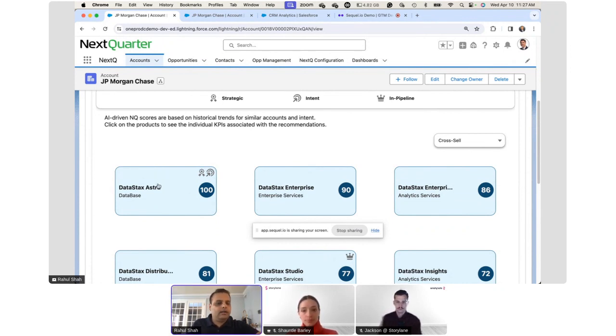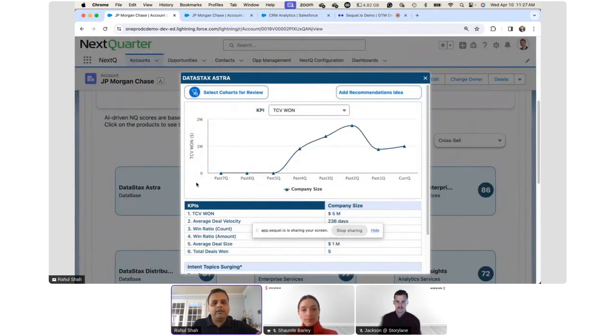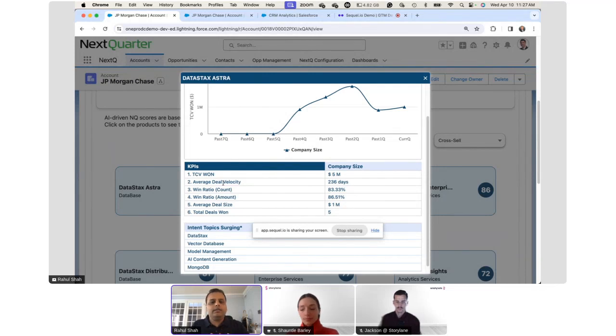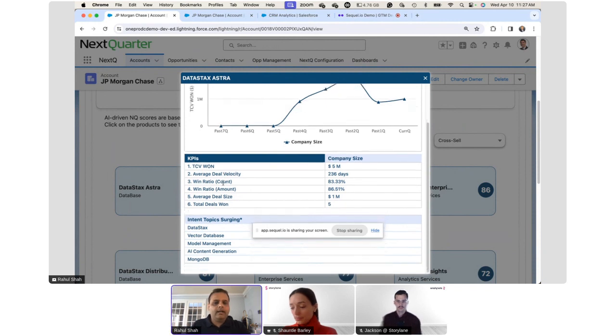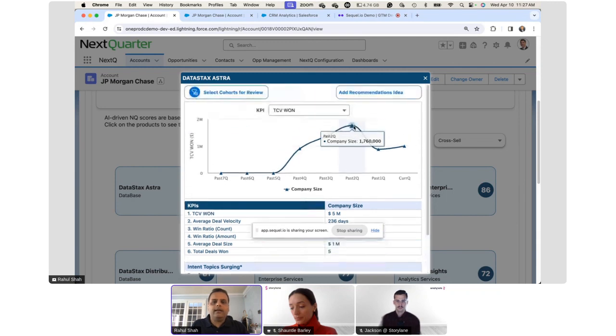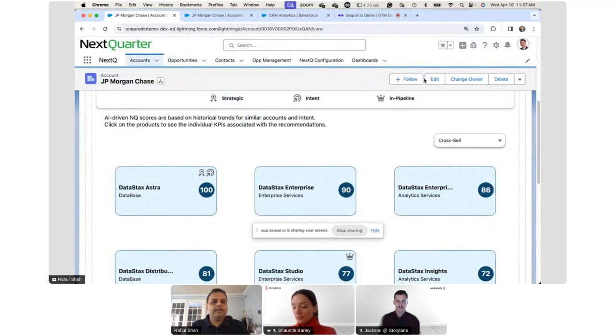So here we've got this offering called DataStax Astra. And when you click on it, it shows you historically what's the velocity of deals we've won, what's the average sales win ratio, and what are the intent topics surging. So once you see the stack rank, you can create recommendation ideas and convert them to opportunities. So this is how sales reps can live in this tool, understand what your customers are looking for, and create new opportunities to grow your business.